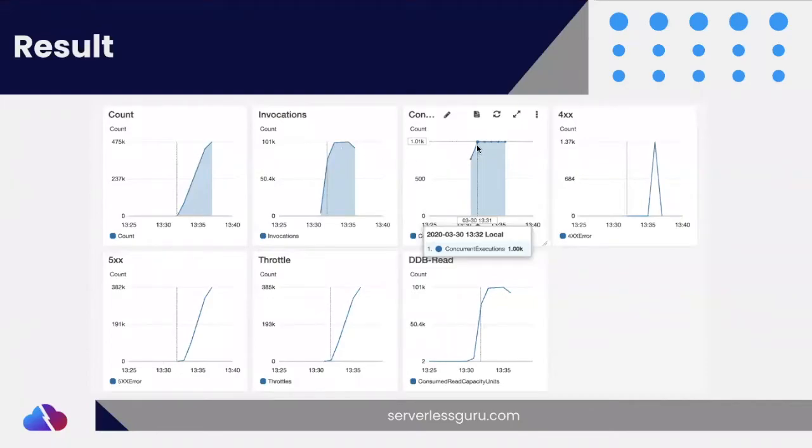And if you see this particular graph, which is the concurrent execution graph, you can see that when it hit a particular number, it started to go linear. The concurrency is not going more than 1,000 concurrent requests, which was a bit weird when we looked at it for the first time. And at the same time, when it hit the number 1,000, you can see this particular graph, the throttling graph of the Lambda function. You can see that Lambda started throttling all the requests beyond 1,000.